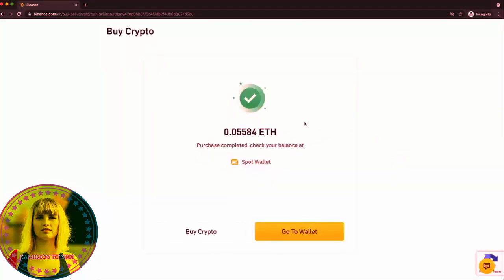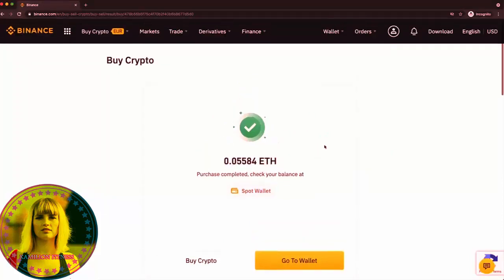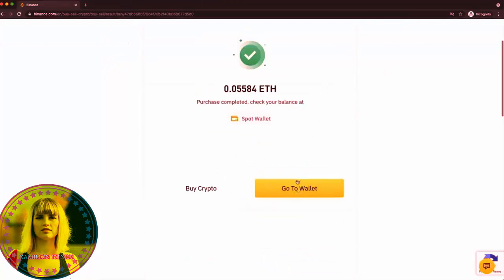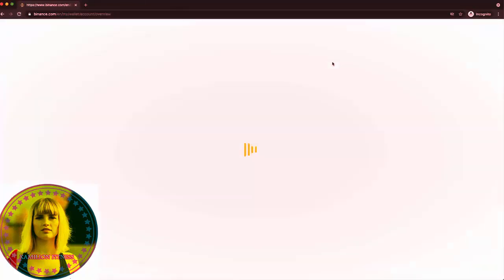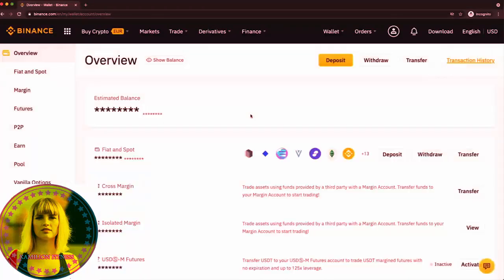And as you can see now, the purchase has been completed. I have now bought 0.05586 Ethereum sitting in my account balance. So now we can check out our account balance by either clicking here on go to wallet, or we can go to the top here where it says wallet, go to overview. And then you have different wallets. The one that all your cryptocurrencies and all your fiat currencies are sitting in is the Fiat and Spot wallet.